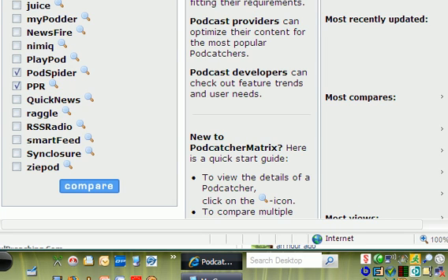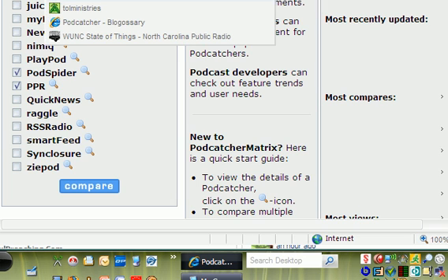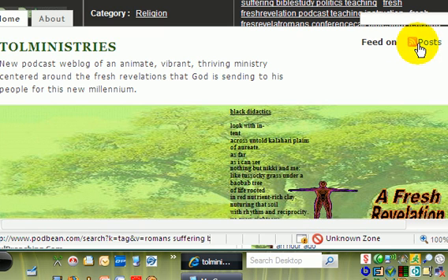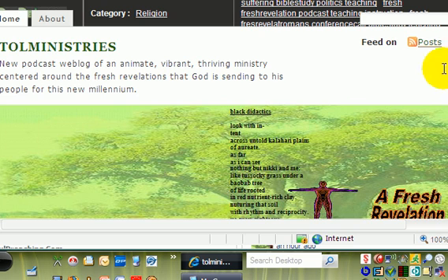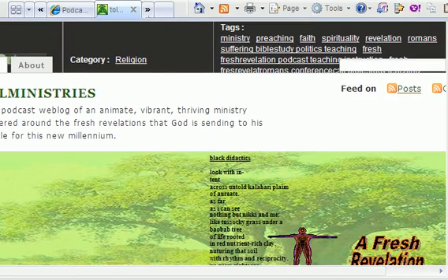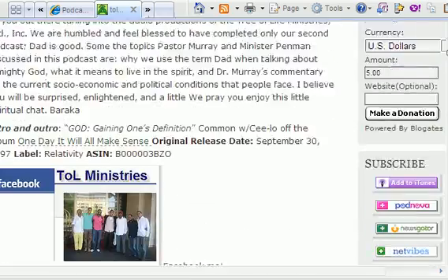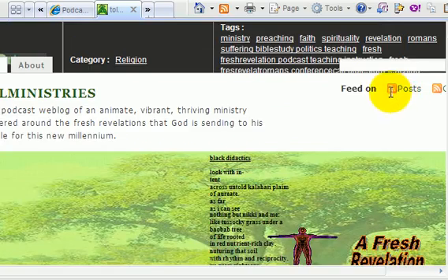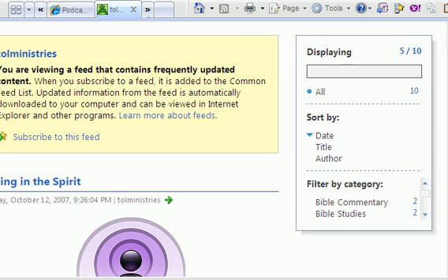So first of all, what we want to do is see how to get a feed from a website that is a podcast site or a video podcast site. We're going to use our Toll Ministries site, and we go to the home page. This is our Toll Ministries website home page, and as you can see, there's our latest post. It has this RSS symbol, and we click that, and it takes us to this screen.